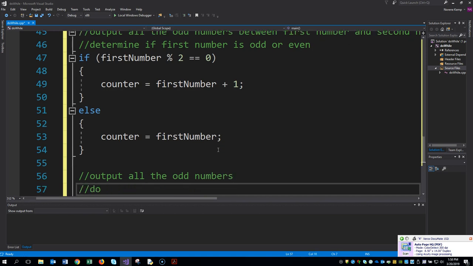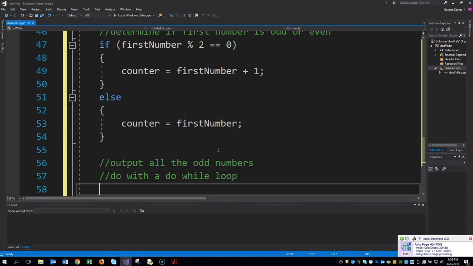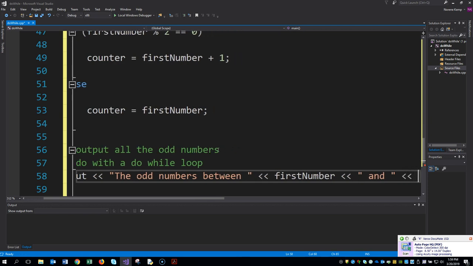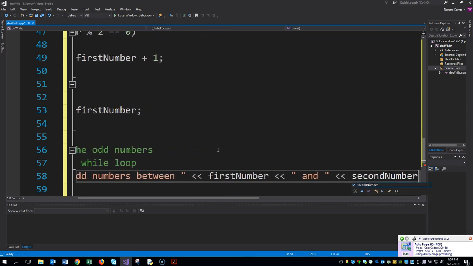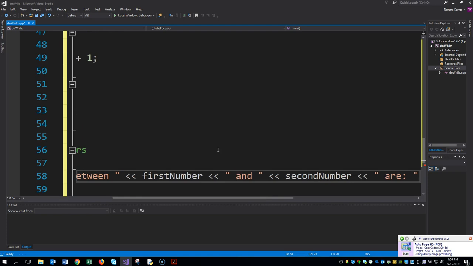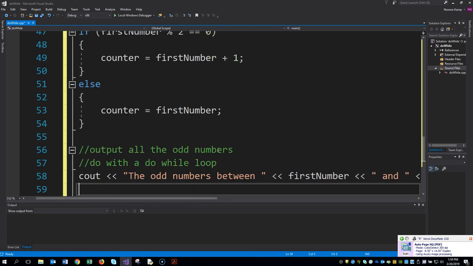And we're going to do that with a loop. All right, so to do the do-while loop, I'm going to go ahead and say cout the odd numbers between, I put the first number, concatenate it with "and", the second number, and I'm going to concatenate that with "r". And then we're going to do the loop.